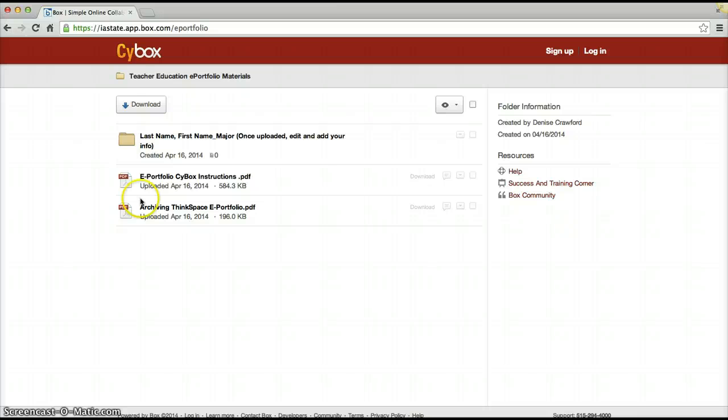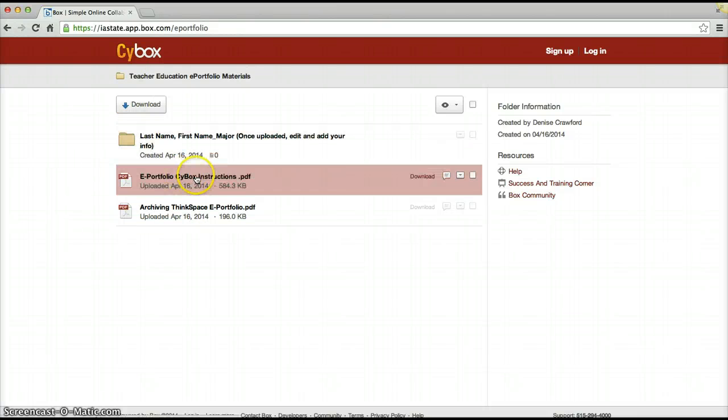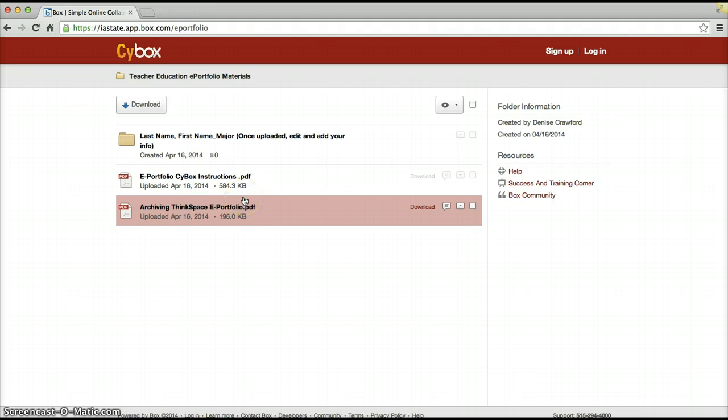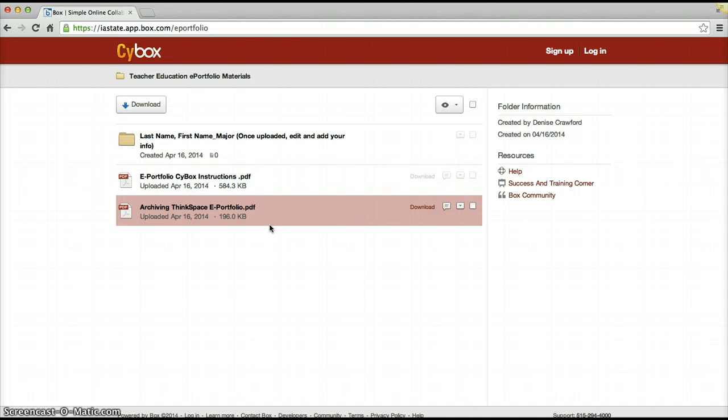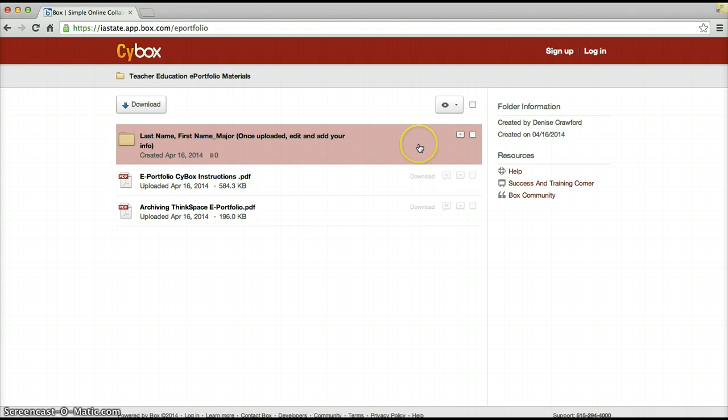So, in this Sidebox, you will have the folder you will need to download, and then the ePortfolio Sidebox instructions and archiving ThinkSpace ePortfolio instructions. So, if you need either of those instructions laid out for you a little more, there are screenshots and step-by-step instructions to follow. For the purpose of this video, we are just going to download the last name, comma, first name, underscore, major folder. This is the ePortfolio template created for you.